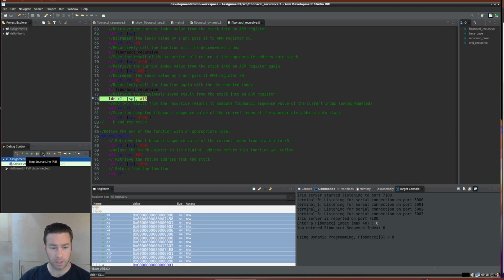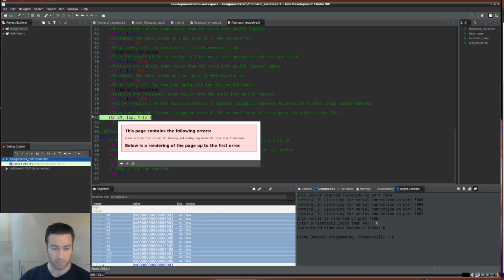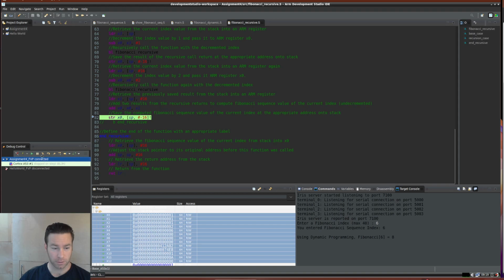Now we're going to load the previously saved results from the stack and put it into x1. And we're going to add those two results together because this is how the fib values are actually computed. So x0 plus x1 goes into x0, and then we're going to save that computed Fibonacci value. So this is where the actual computation is happening, other than the base values, of course. So we're going to store the value from x0 onto the stack pointer and adjust as we do.